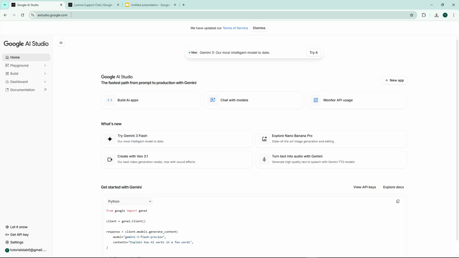First, open your web browser and navigate to a studio.google.com. Once the page loads, you'll need to log in using your credentials. Make sure you're using the Google account that you want associated with this project, as this will determine your access and saved projects. After logging in, direct your attention to the left panel of the interface.